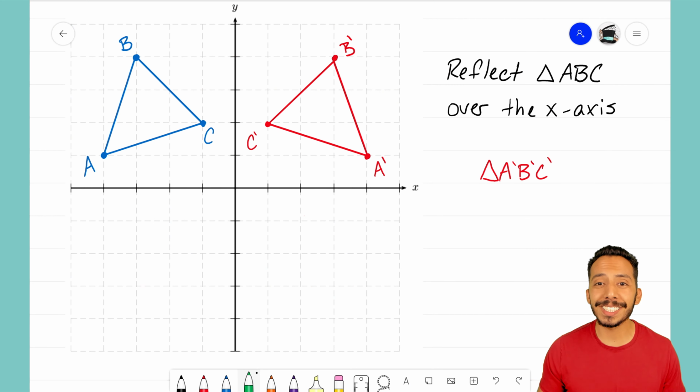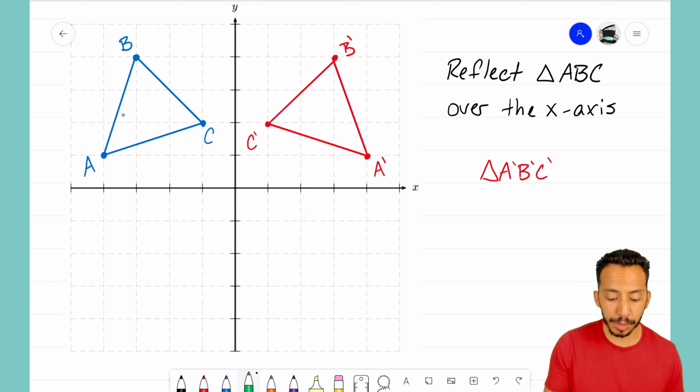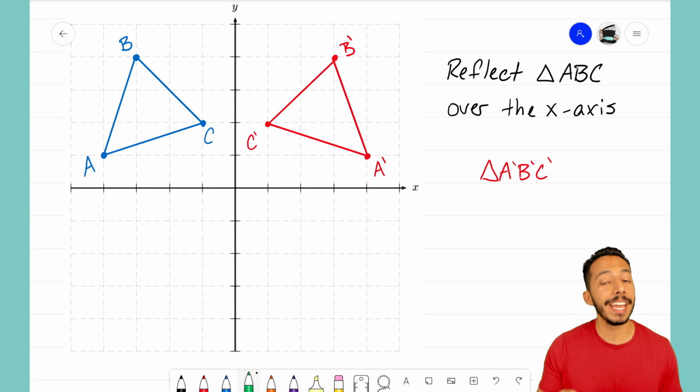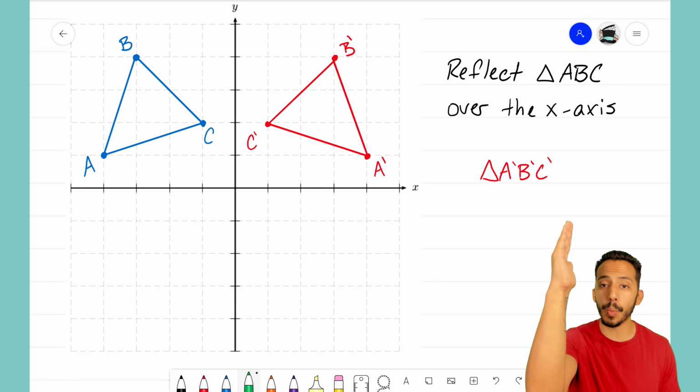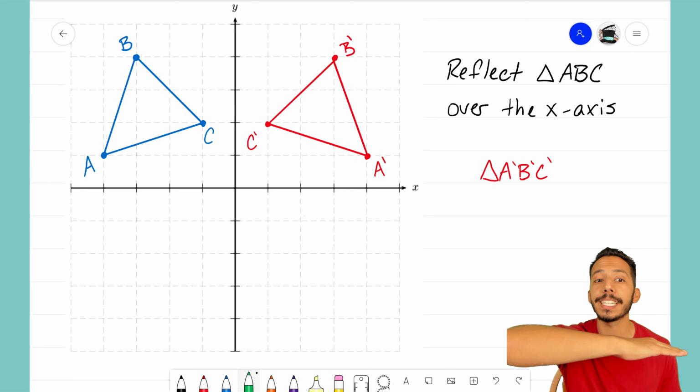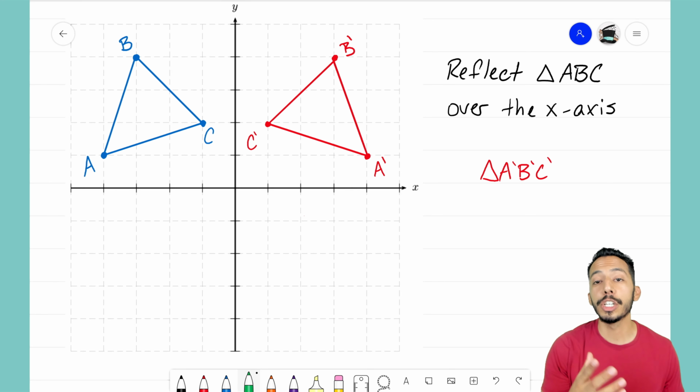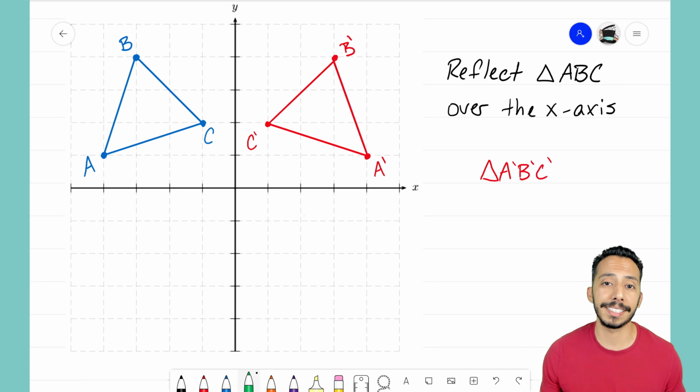If you watched the previous video on reflections, you'll see the work from our last one here. But this time, notice I want to take my triangle ABC, our original blue triangle, and reflect it over the x-axis. In the previous video, we reflected over the y. Now we're going to be reflecting it over the horizontal line. So you'll see the similarities and the differences for when we're reflecting over a different axis. Now, let's jump right into this video.